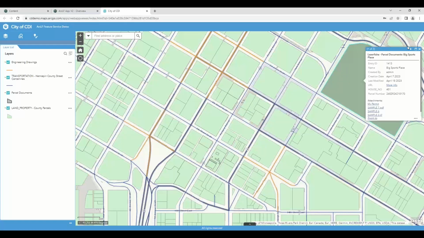Looking at our Laserfiche pop-up dialog, we can see we have some metadata from Laserfiche, such as our house number and parcel number. We can also pull information from the ArcGIS layer in order to display all of the information available in a unified view.